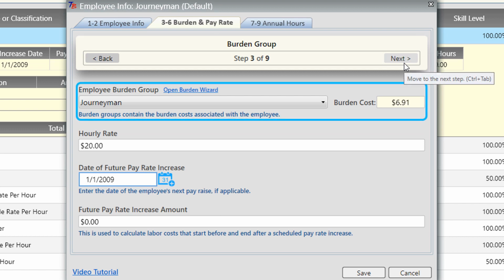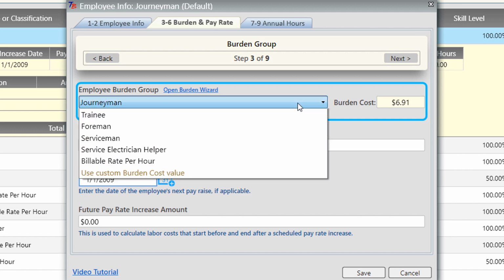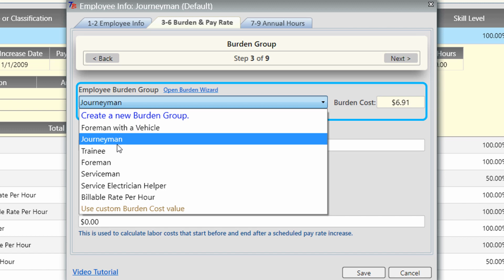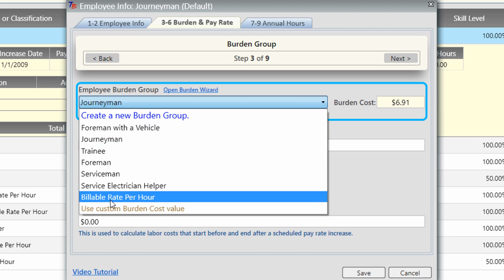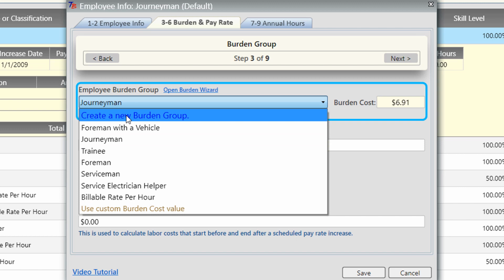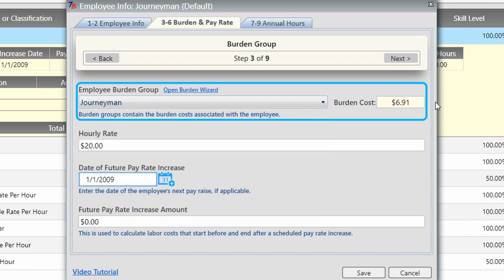Next we have burden and pay rates. Now, burden is going to be determined by the employee's burden group. And you can see in here we have a drop down, and you can select burden groups that we have in here, or you can create your own new burden group. The value displayed, the burden cost, that's calculated based upon the selected burden group and the hourly rate that's entered here.